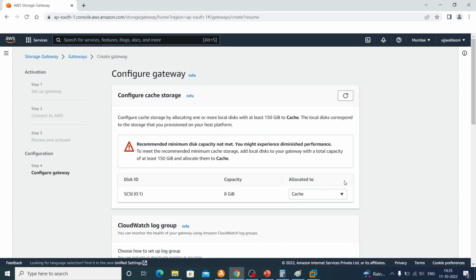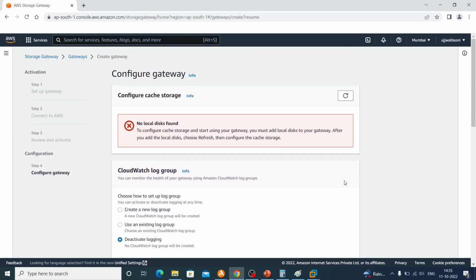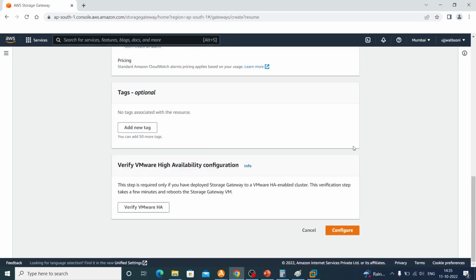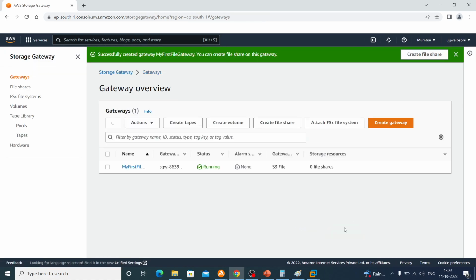So it's going to load up the page. Okay, maybe the disks are still not found. Let me try to refresh it again. All right, I'll click on configure now, and we are good. As you can see, the gateway is running now, but again, this is not enough. We don't have any shared resources. You can see we have 0 file shares.